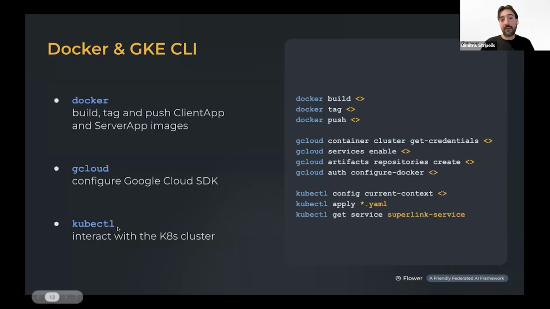Finally, the most critical one is kubectl, which allows us to interact with an active Kubernetes cluster. The core idea here is that we configure the current context, basically the current Kubernetes cluster we want to run our job on, and then we apply the YAML files. The YAML files are the Kubernetes deployment files that are specifically recognized by the Kubernetes engine in order to do the deployment of the pods.